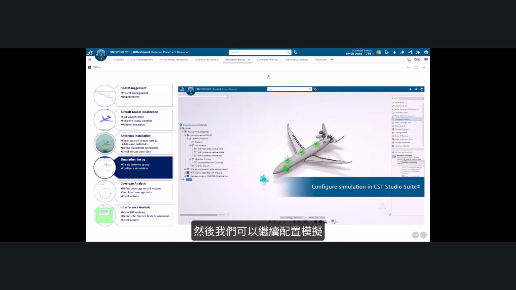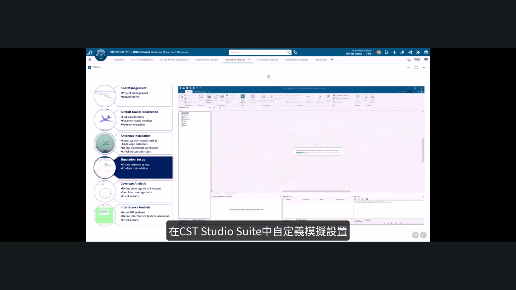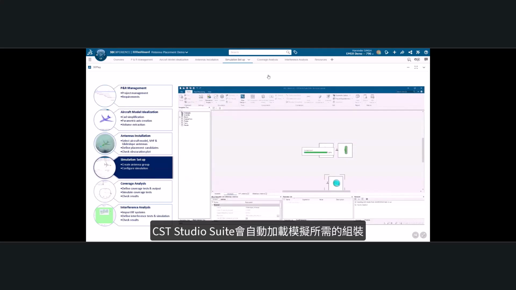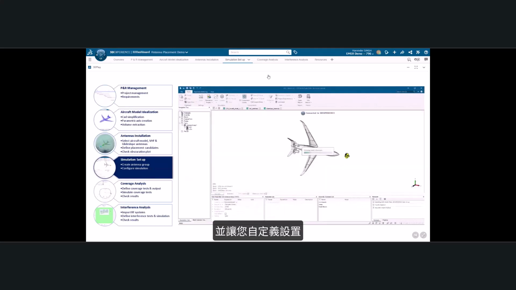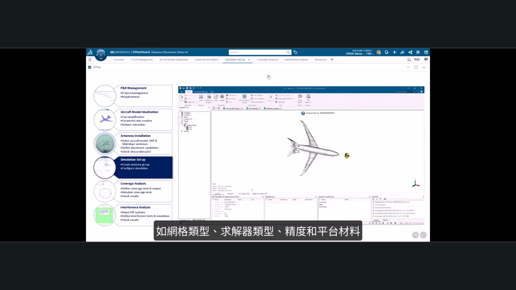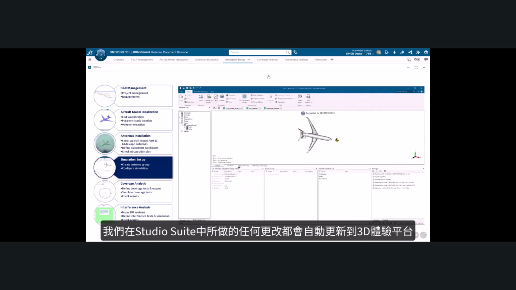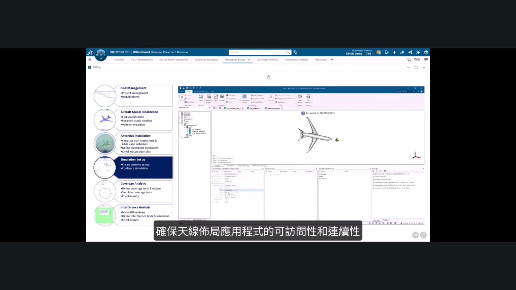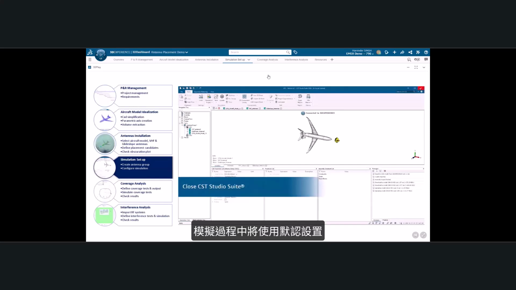And then we can go ahead and configure the simulation, where we can customize the simulation settings in CST Studio Suite. CST Studio Suite automatically loads the assembly required for the simulation and lets you customize settings such as mesh type, solver type and accuracy, and platform material. And any changes we make in Studio Suite are updated automatically to the 3DEXPERIENCE platform, ensuring accessibility and continuity in the antenna placement app. So this is an optional step. If you choose not to customize the simulation setup, the default settings will be used during the simulation.